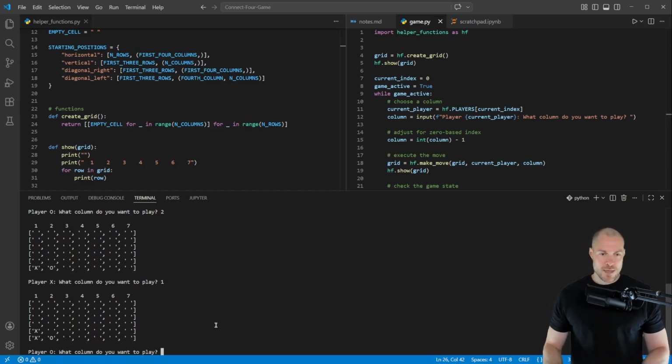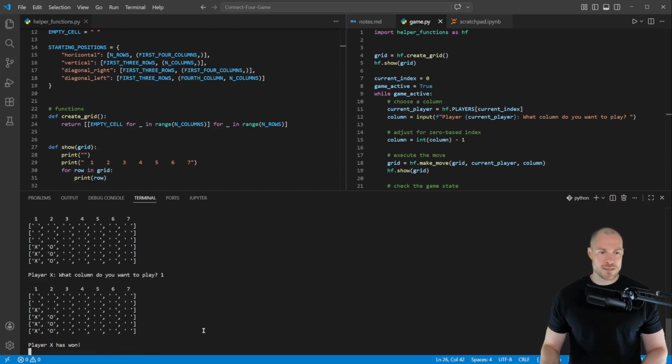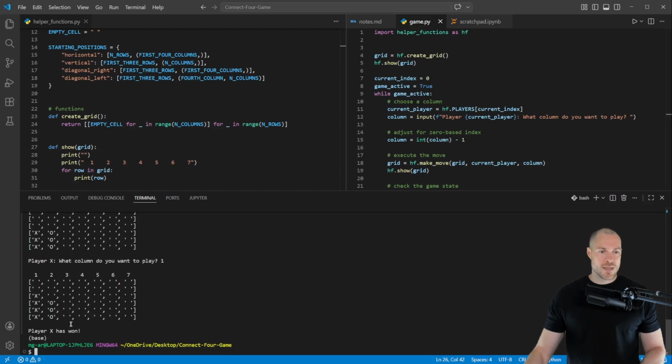So now let's make a couple of moves. So now here in the next move, player X can win. So let's see if that is working. So let's here pick column 1 and then see what happens. And then here, as you can see, it says now player X has won. So the game also stopped. So our code is working.